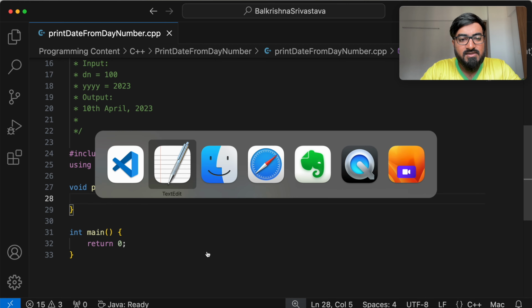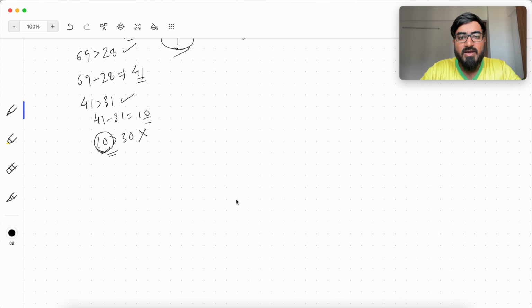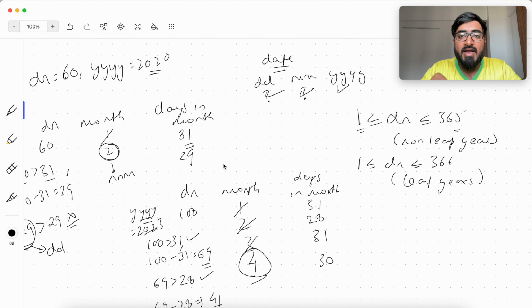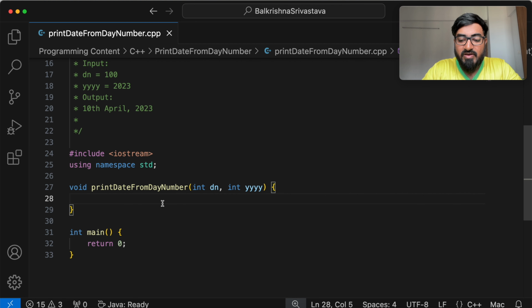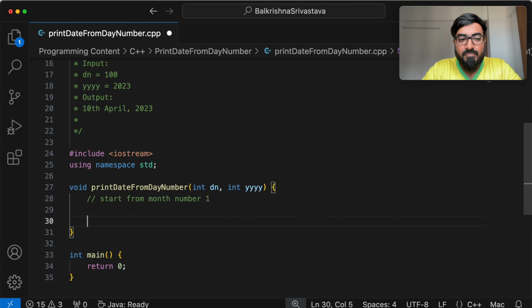Okay, so let's just write down in comments what we discussed. The idea is to remove the number of days in the current month starting from month number 1. So we have to start from month number 1.